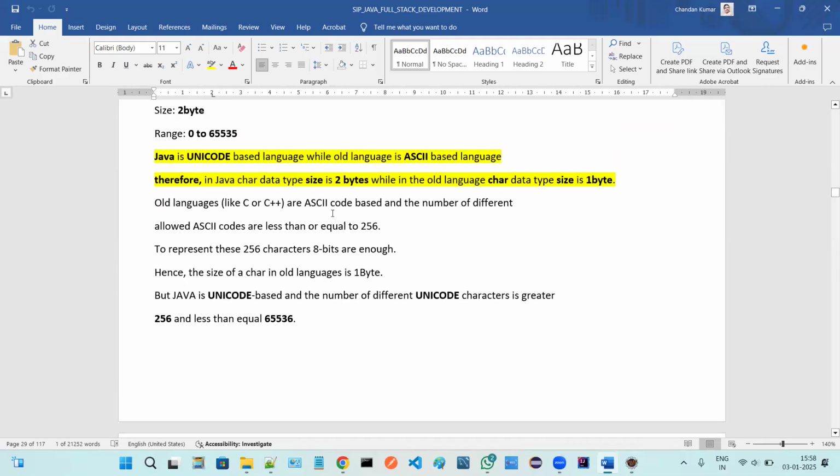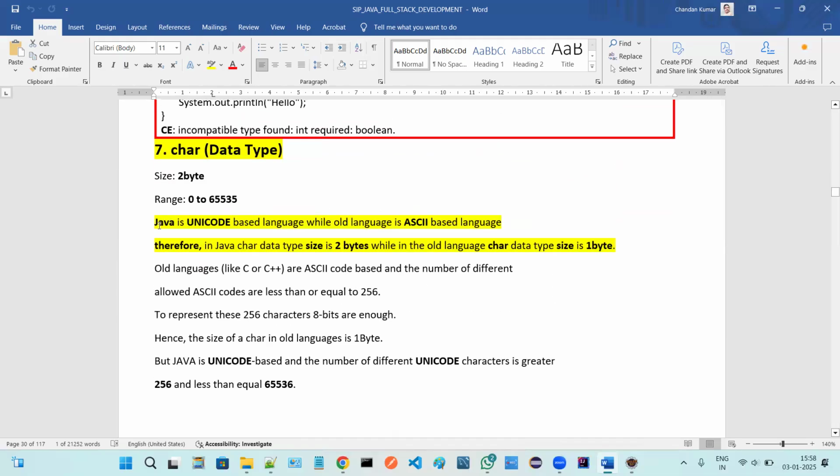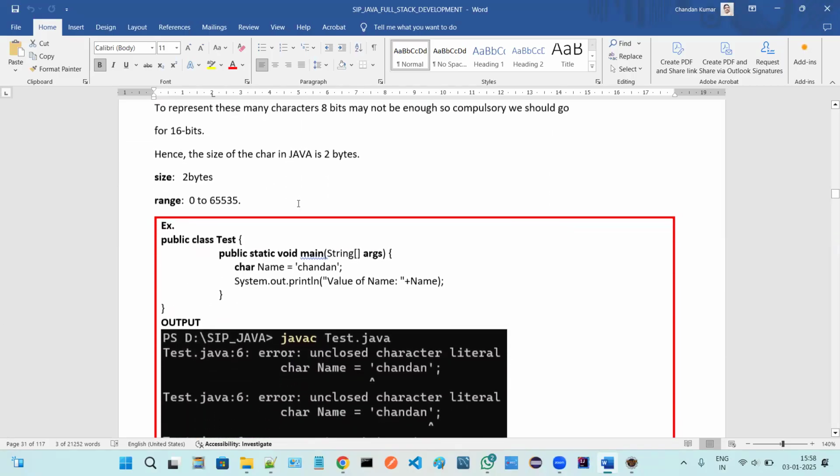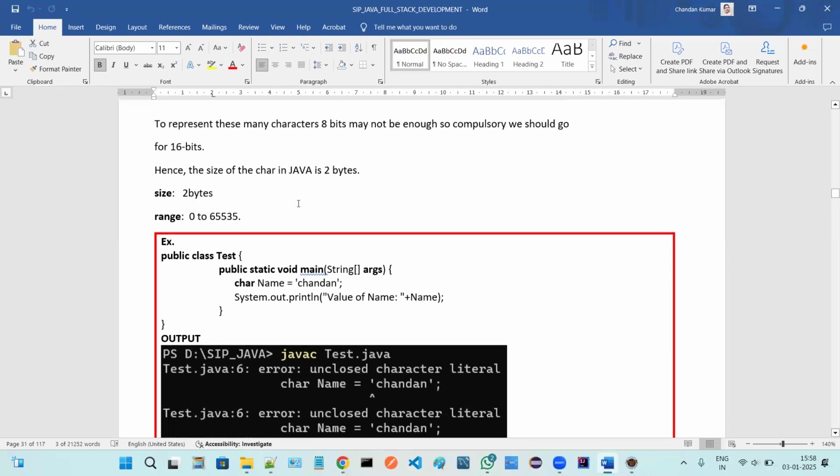Character data type. Now the important thing: Java follows Unicode. Java is a Unicode based language, while older languages like C and C++ are based on ASCII values. ASCII has values up to 256, but Unicode has values from 0 to 65,535. So Java is a Unicode based language, while older languages like C and C++ are ASCII code based languages.